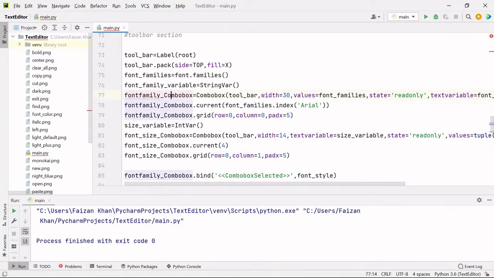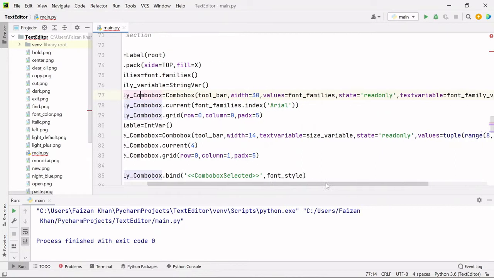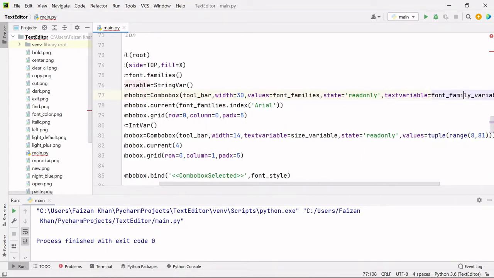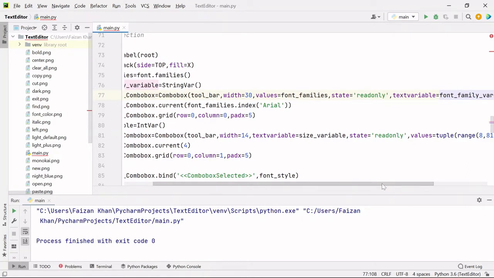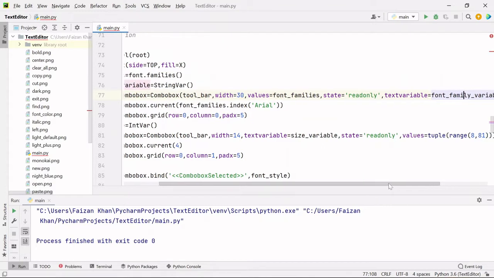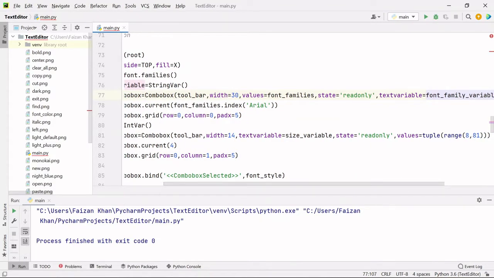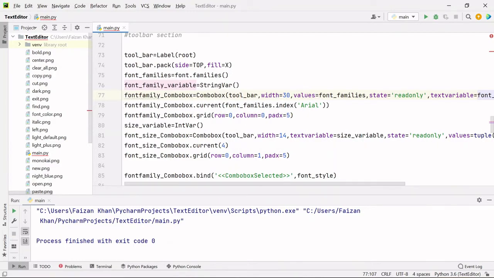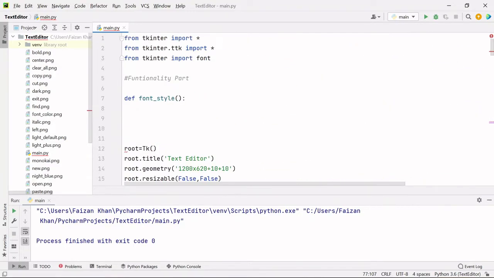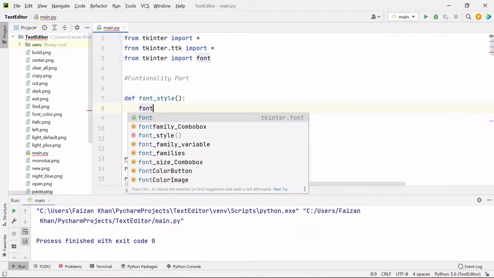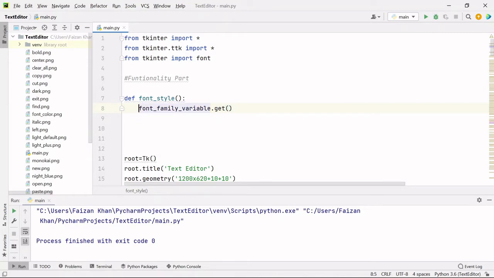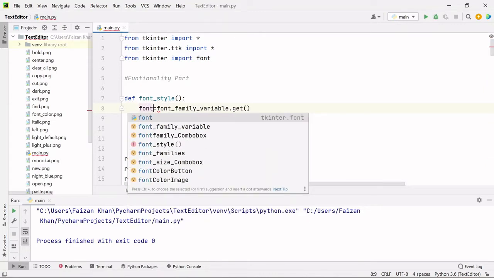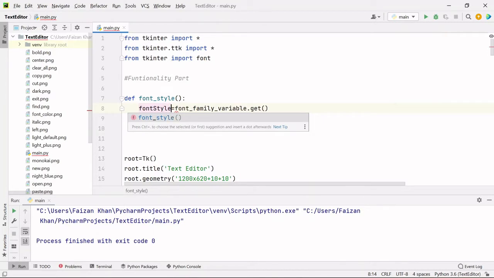So this is the font family combo box, right? Here if you remember, I have passed this text variable font family variable, right? So inside this variable only the font style will be stored. So whatever the user selects, that font style will be stored inside this variable only. Okay, so I'm going to use this variable to get what the user has selected. So I'll write font family variable dot get method, and this will give us the font style that I can store in some variable font style like this.